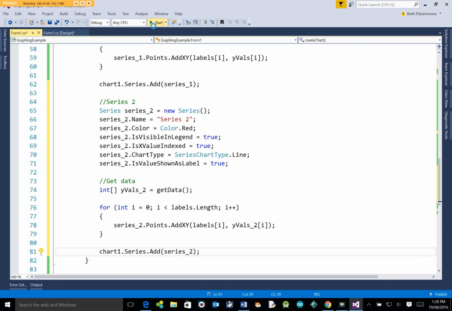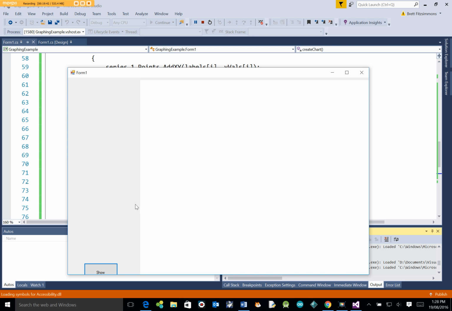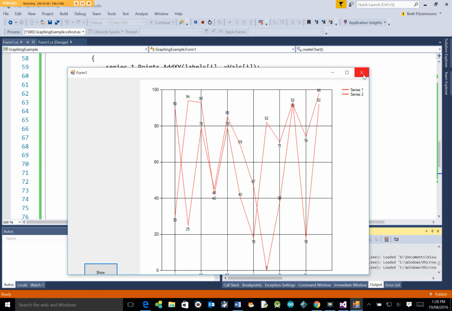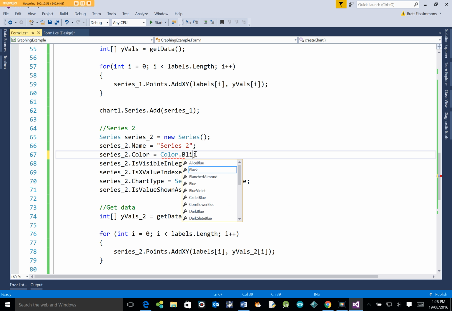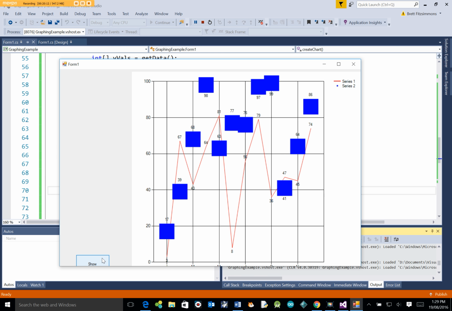So now if I run it again, and with a bit of luck, I should get 2 lots of data. There we are. Okay, now if we want to tweak that, so that let's have series 2 in blue. And if we had the chart type as bubble, now some chart types obviously don't mix, but these should. There we go. You can see the different plots there.